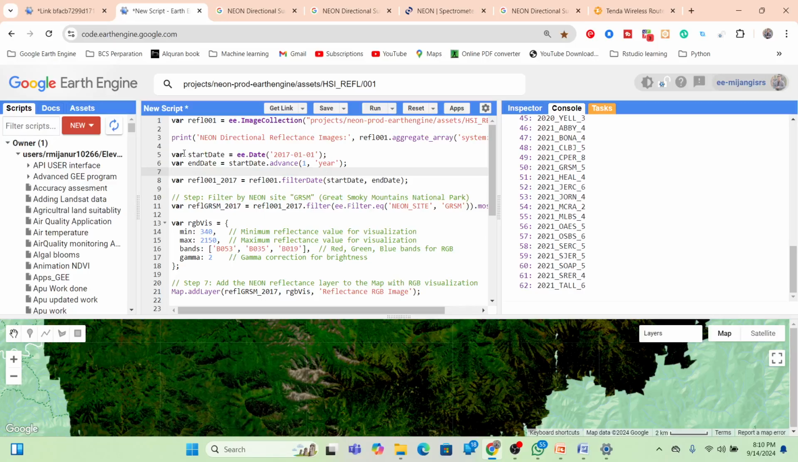Further, I set a start date. Suppose I want to start from 2017 and take 1 year, January to December, so advance 1 year. It means the full year 2017. I filter my image collection, and then filter by the NEON site. This time I want to use GRSM, which is the short form for Great Smoky Mountains National Park.